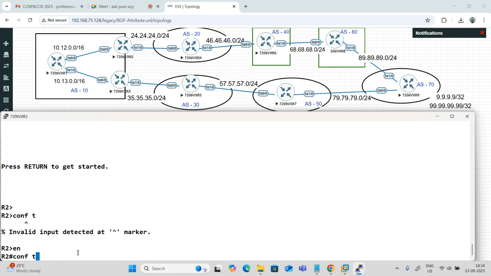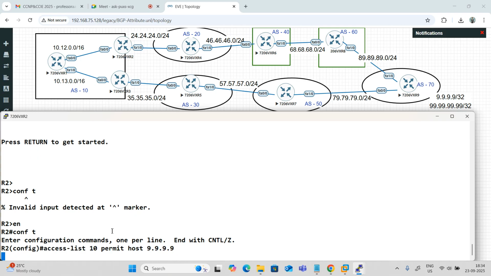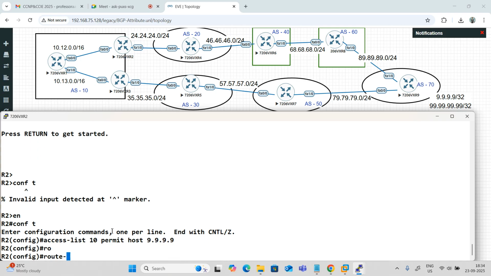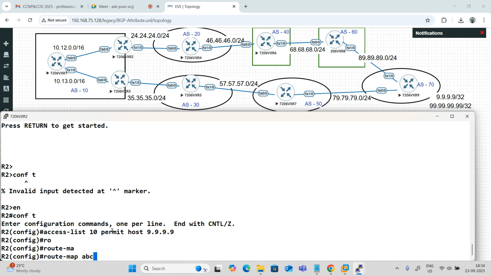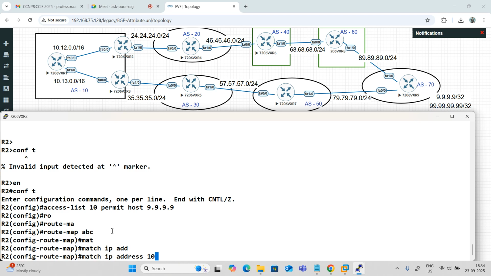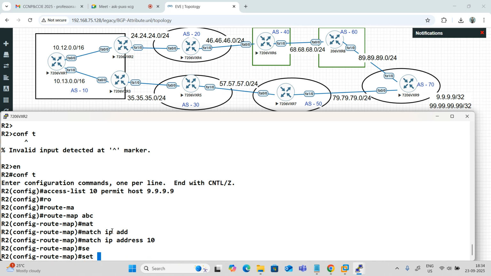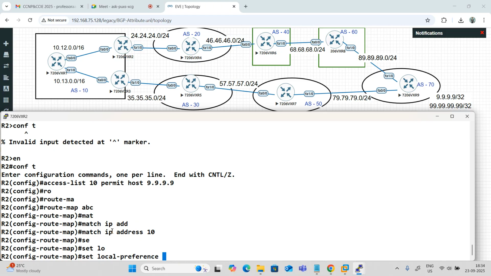Right. Now route map ABC, match IP address 10. 10 is nothing but the access list. Set local preference 80.